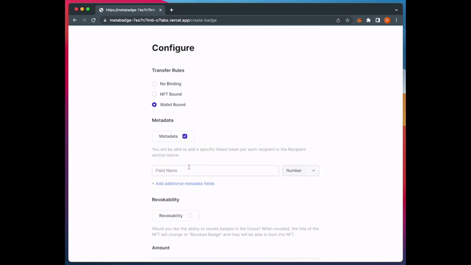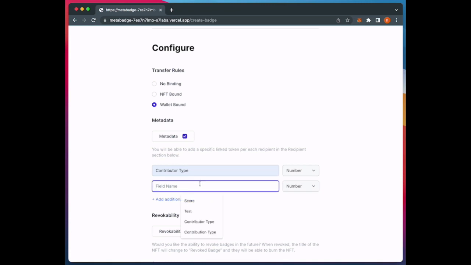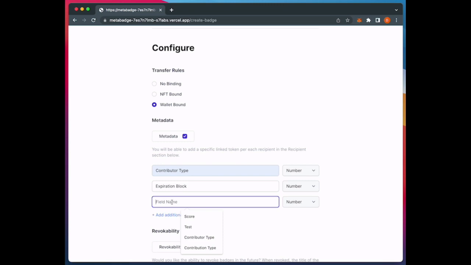So let's go ahead and add a couple fields. The first field we'll add, let's call it a contributor type, so we can denote exactly what sort of contribution they made. We can add a field for expiration block. Maybe that is a way for us to signify how long this credibility is meant to last for. And lastly, we can have a field for skill level. Maybe we want to show different types of skill level for different contributors.